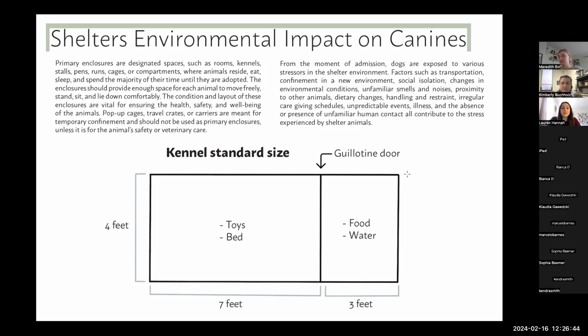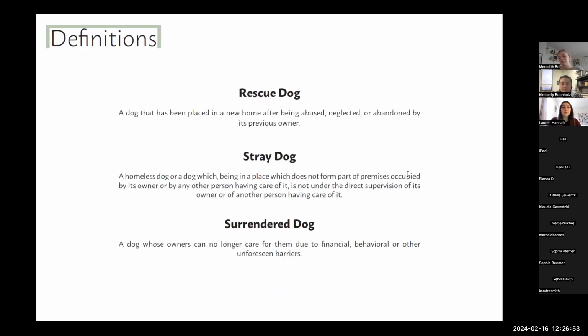So this kind of ties in all the senses. If a dog has sensory issues, like not liking other dogs barking around them, it can become very overwhelming for them. And then I just wanted to differentiate the difference between a rescue dog, a stray dog, and a surrender dog. So I go into the definitions, calling out what each one is.